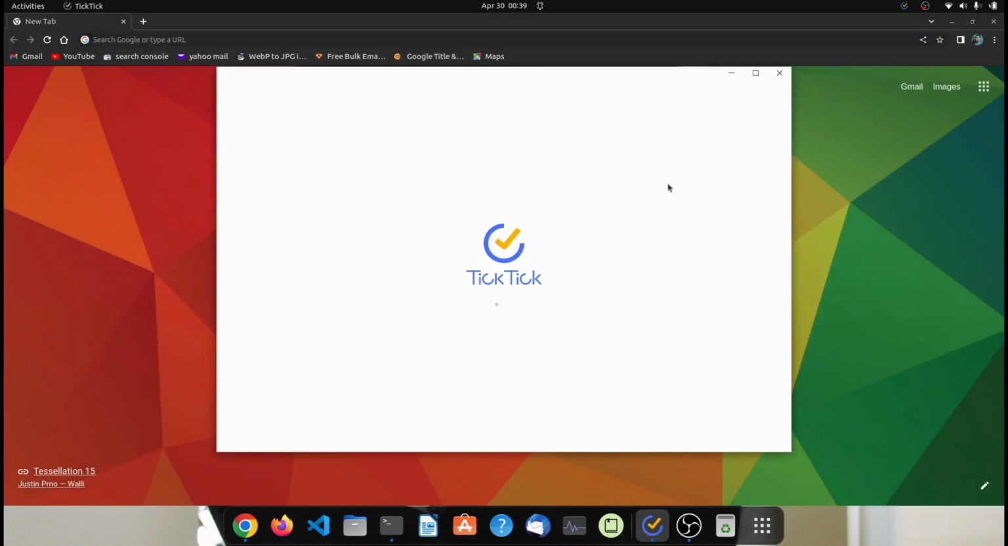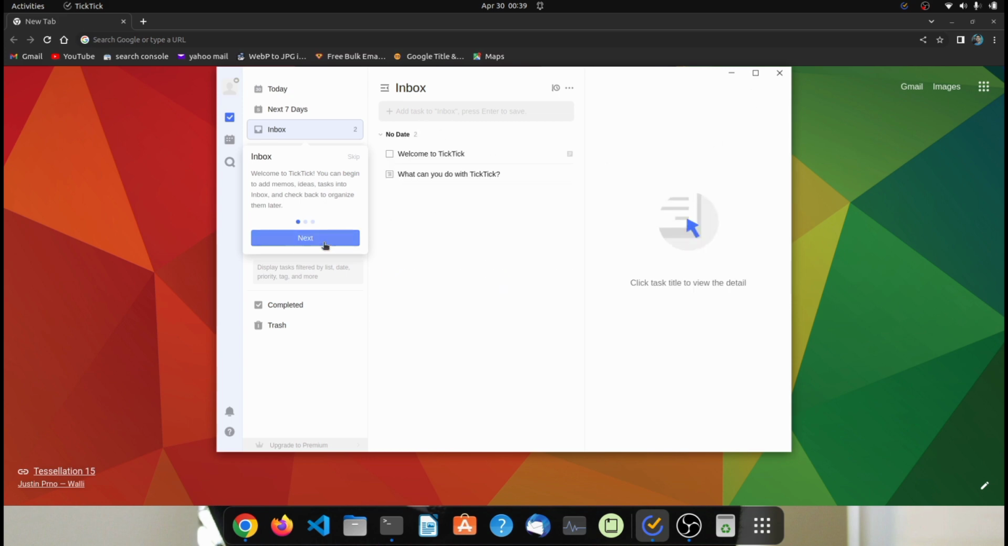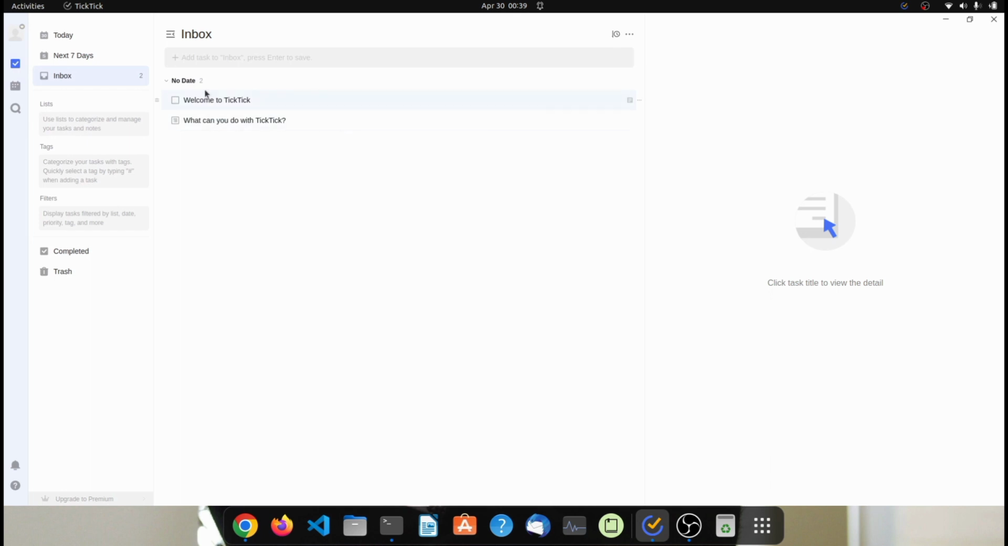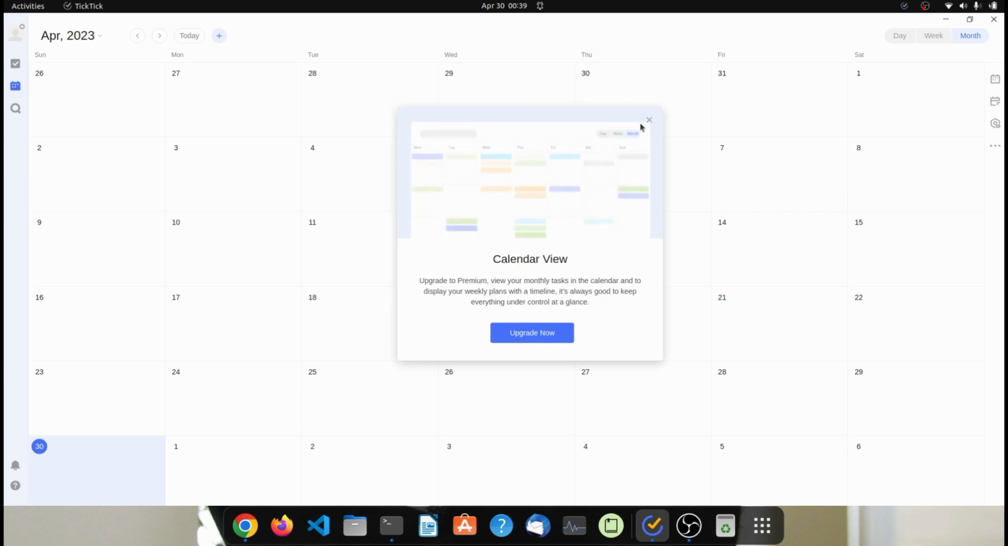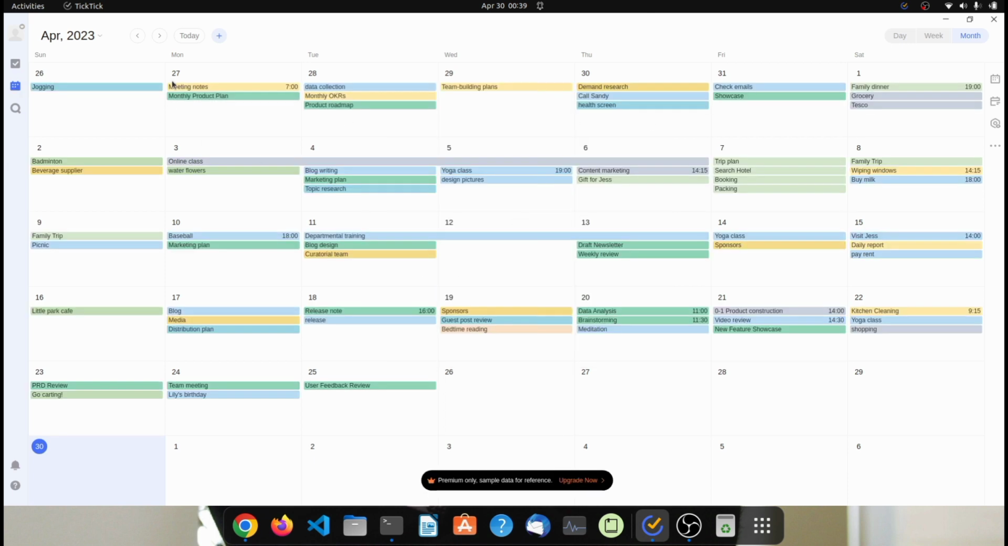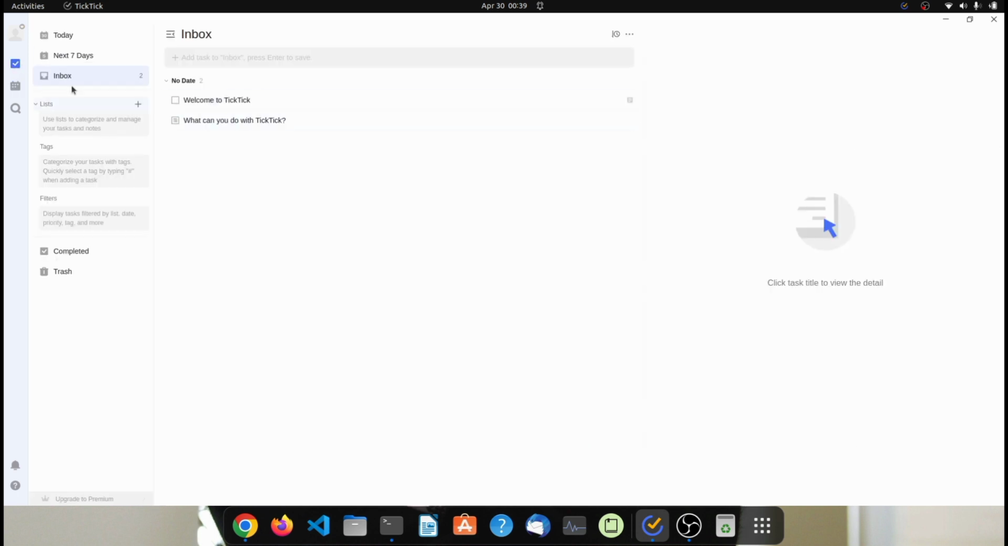So it will sign up for me. Click on next and click on ready to go. So this is our application, TickTick ToDo. Now from here you can see this is a calendar application where you can browse all the calendar and make your track. Okay, let's say if you want to make a simple list, how can you make that?